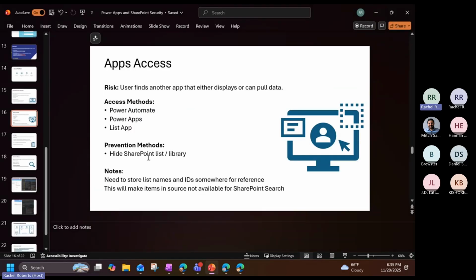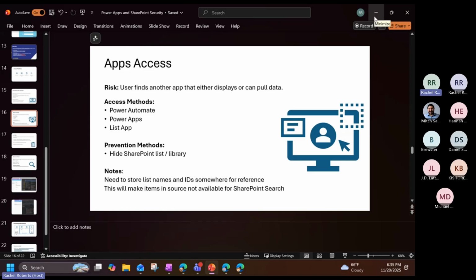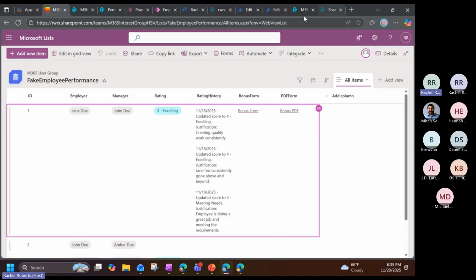And one of the ways that I've seen people manage keeping that list hidden is to actually physically hide your SharePoint list and libraries. You have to take some extra steps in development if you do that, but it just creates a layer of obscurity of your actual SharePoint list and library. And it's really easy to do too.